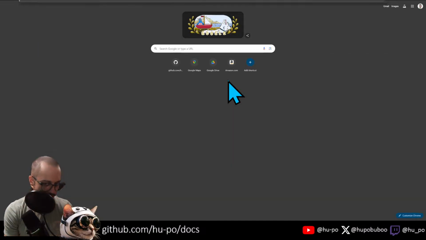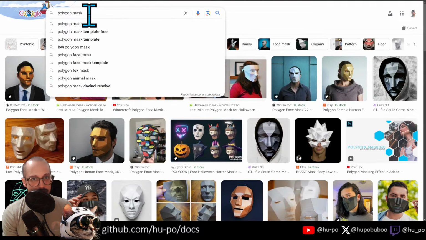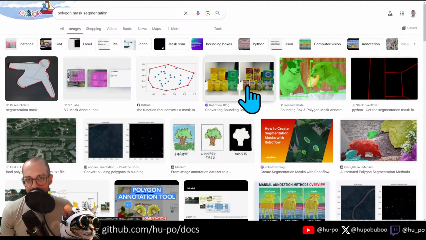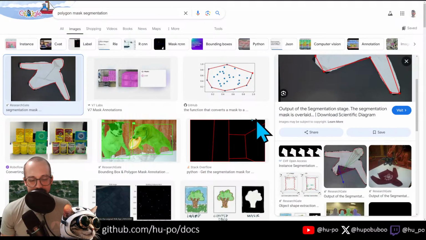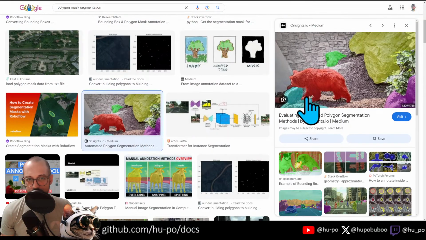Let me show you guys a video of a polygon mask segmentation. Yeah, so people used to create these from scratch like this, right? They would literally click and create these polygons. That's how a lot of the original segmentation datasets were created, but that's extremely tedious.